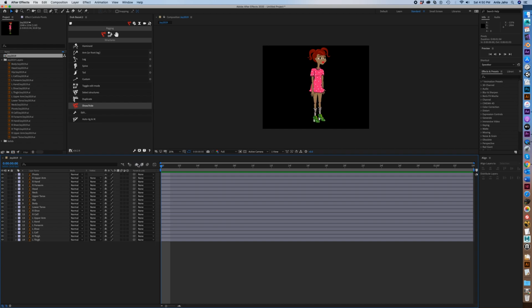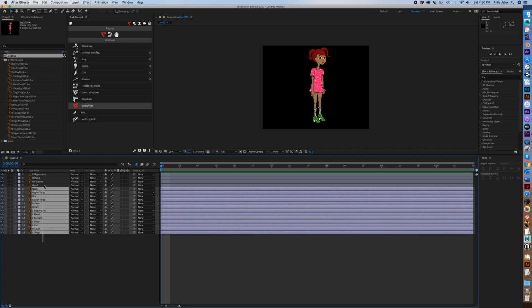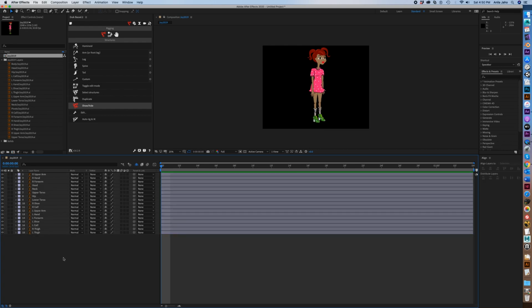I'll shy the pivot point layer. Also, I will delete the body layer. This was for reference in Illustrator. I don't need this here. I have split the body into hip, upper torso, and lower torso. So with all needed layers here, I can go ahead and start my rig.